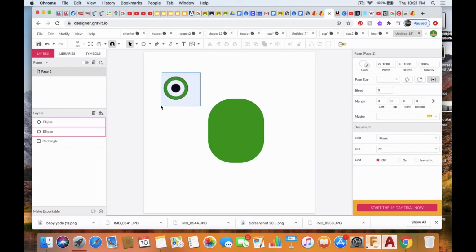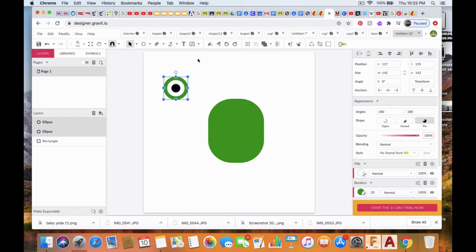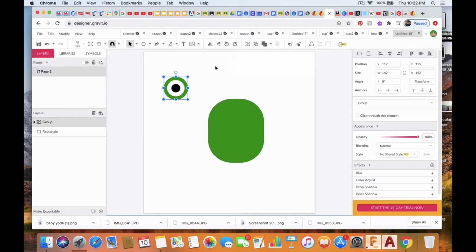Now I'm going to group the whole eye by dragging a box around it with the pointer tool and then clicking on Group Items. Now I should be able to hold down Alt and drag off a copy of the whole eye and put it over on this side. Oops, I only got one. Let's try that again. Hold down Alt and get another copy over here. There we go. I might move those in a little bit.